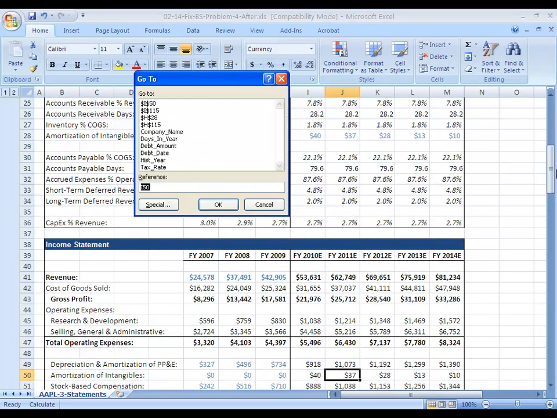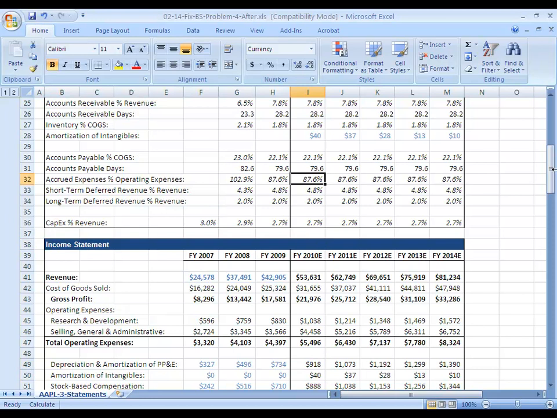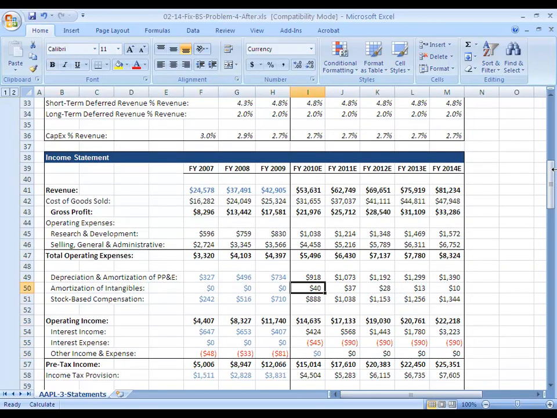And looking at the other items here, I'm not going to go through every single one, but if you go through and press Control right bracket for each of these, you'll see that each of them is simply linked to the amortization of intangibles line item on the income statement. So it looks like, again, something more subtle is going on here.